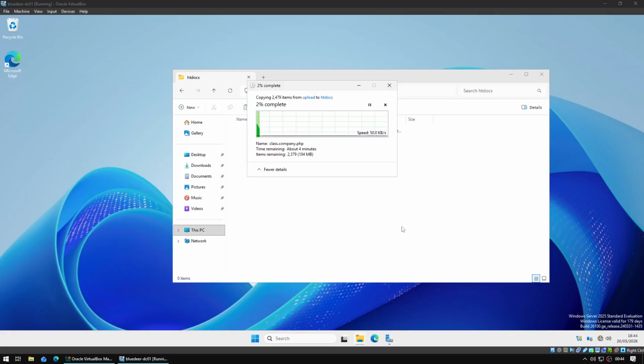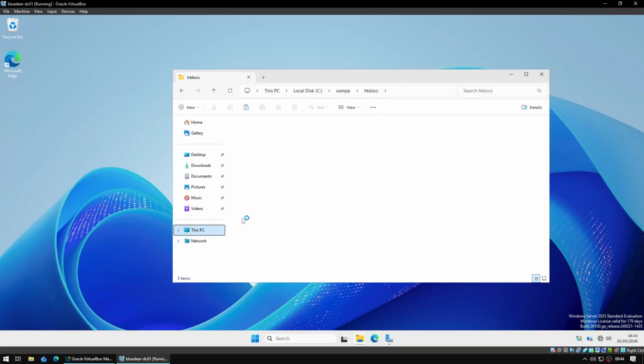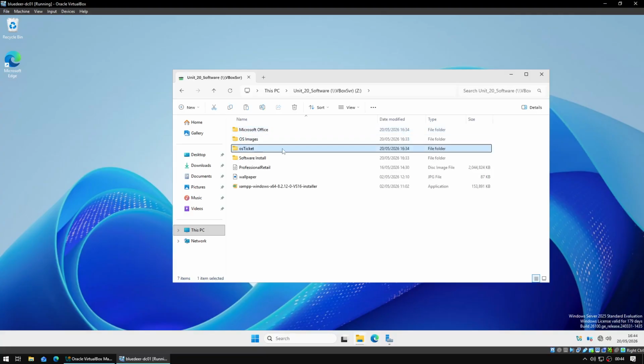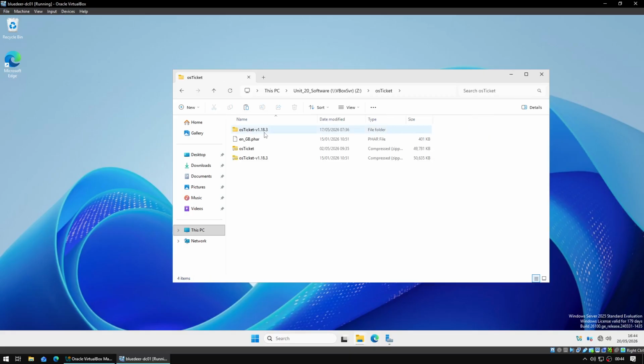So once XAMPP had completed, I unticked it because I don't want it to start. Just as a recap, I went and got my OS Ticket software from my main PC. Once you've got that, you need to extract it twice.